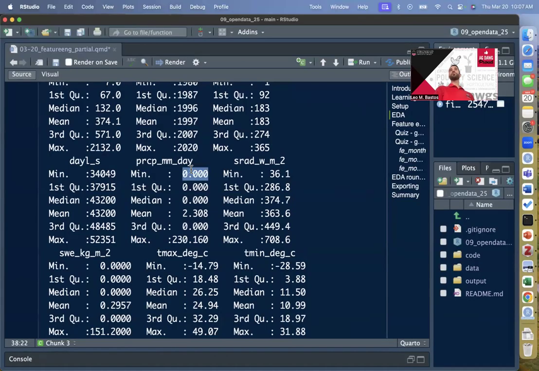Because each day that you do not get a rainfall, you get a zero on this column, right? So there's a lot of zeros, even the median is zero. But we have, for example, in one of the site years in a given day, an event of 230 millimeters, right? So that's the maximum of this data frame.